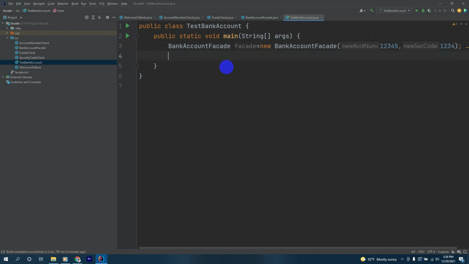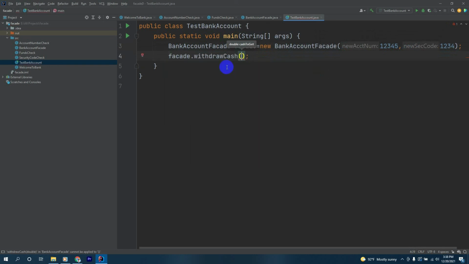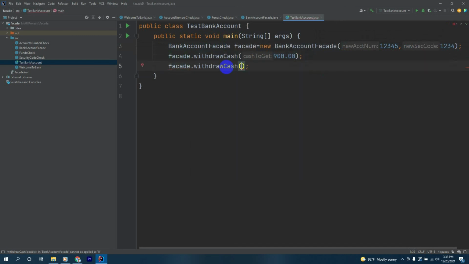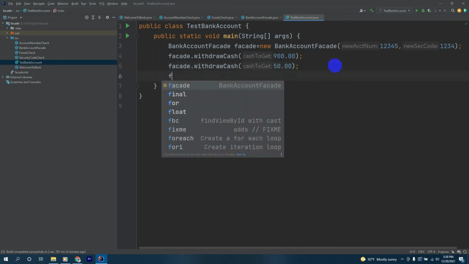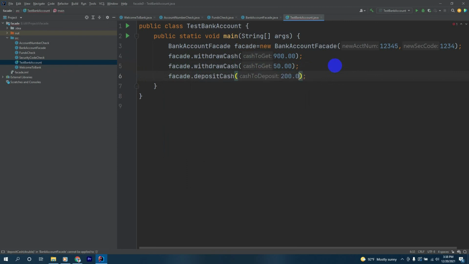And next thing, we'll use the Facade to withdraw some cash of $900, and we'll use the Facade to withdraw cash of $50, and finally we'll have the Facade to deposit cash of $200. Alrighty, now let's run this and check the output.